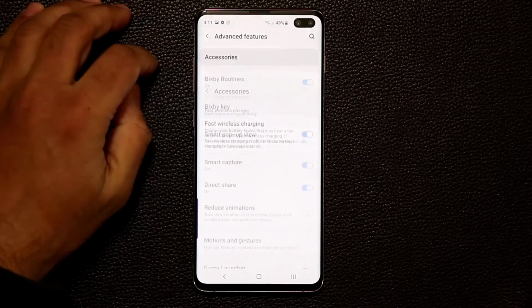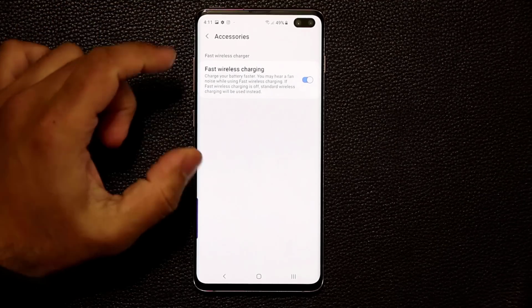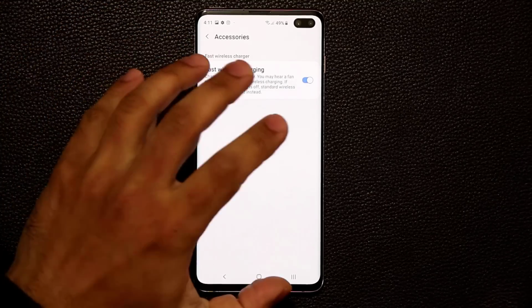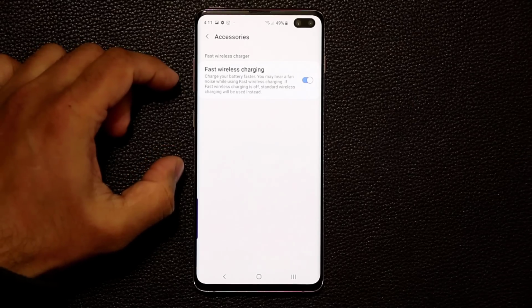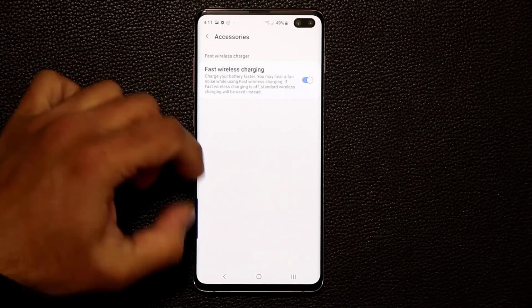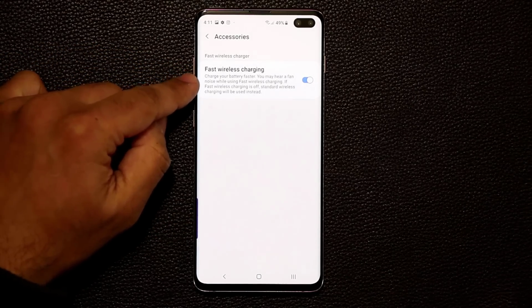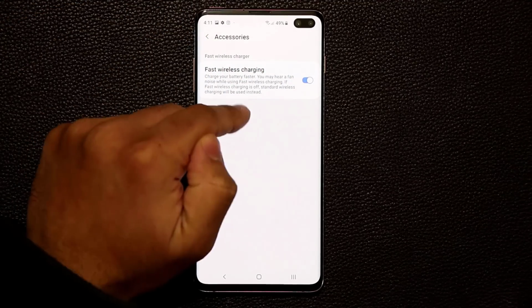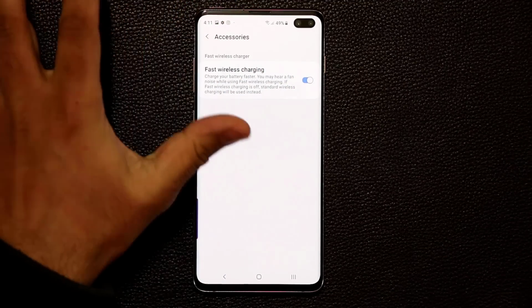Now, if you tap on the accessories, you get a breakdown. Anytime you connect any wired or wireless accessories to your smartphone, if they have any specific options, they're going to pop right here. Right now, we only have the fast wireless charging option, which can be enabled or disabled. There's no need to disable this. Always keep this enabled to get the maximum speed.